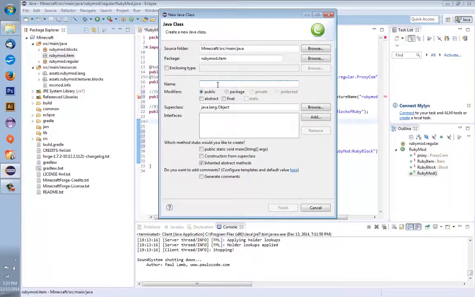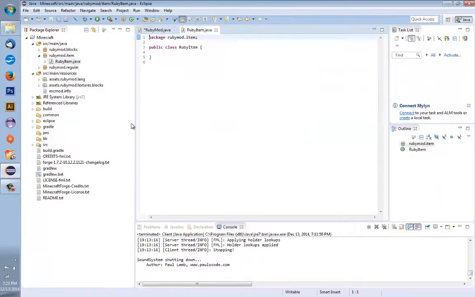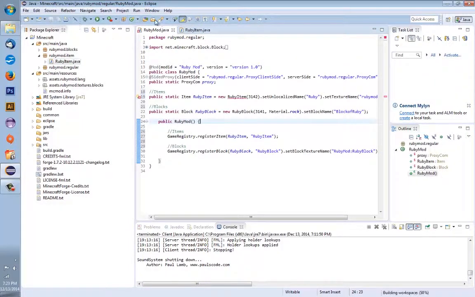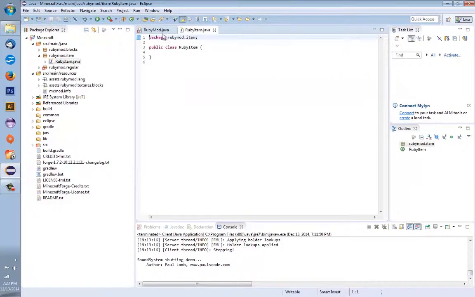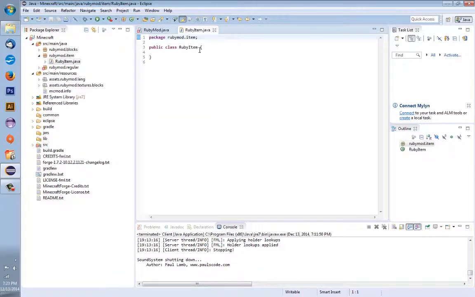Under the name, we're going to call this class whatever we called it right here. So we'll call this RubyItem. These are case sensitive, so remember to make it exactly the same in all of these. So capital R and capital I. You can see we want to save this one. Do not forget to frequently save, because in the case that your Eclipse crashes, you will not want to restart your code.